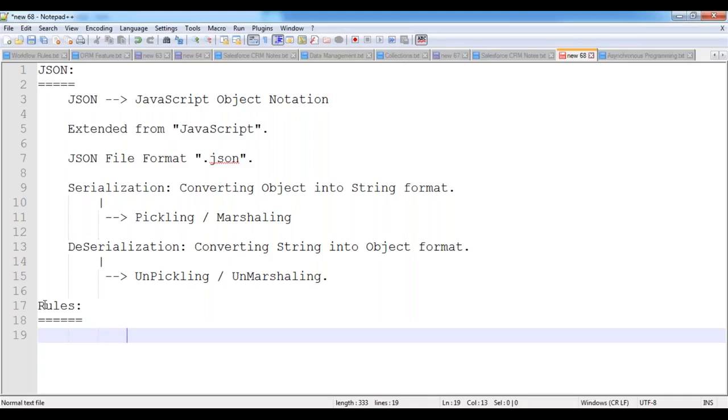By using JSON, we can implement serialization and deserialization. Serialization means converting object format of data into string format, and the reverse process of serialization is called deserialization, which is used to convert the string format of data into object format.